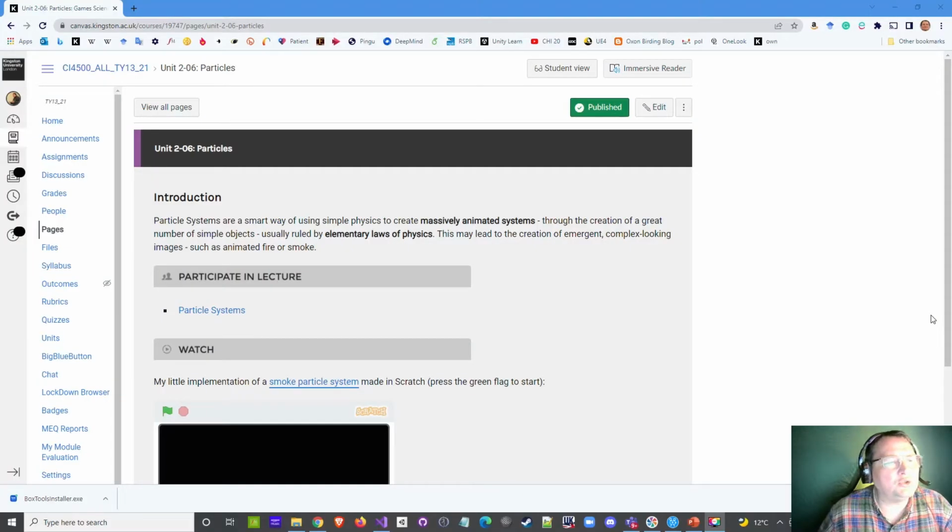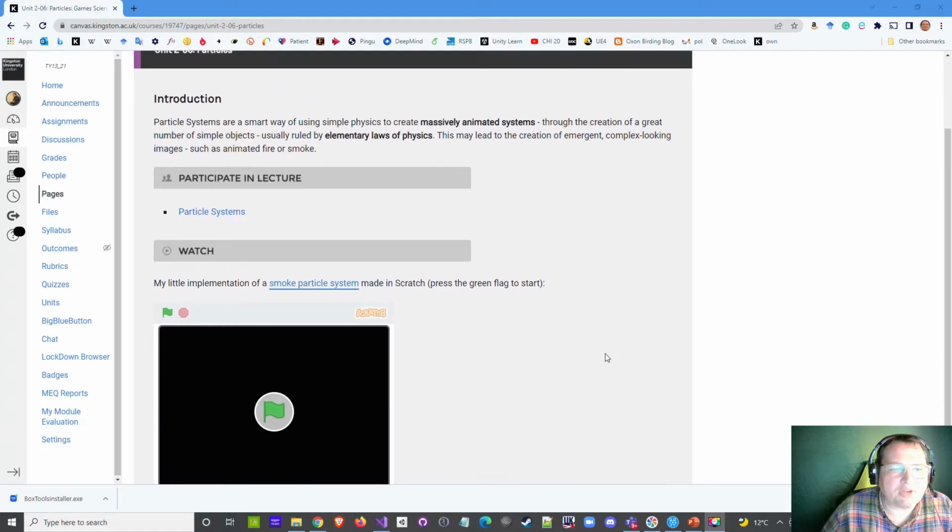That's maybe not that. Actually, if you look into Canvas and Unit 206 particles, you may easily find what fantastic stuff you can do if you master particle systems.